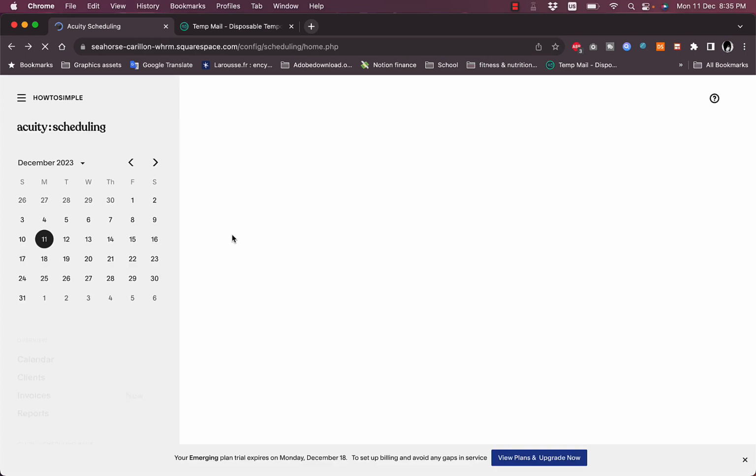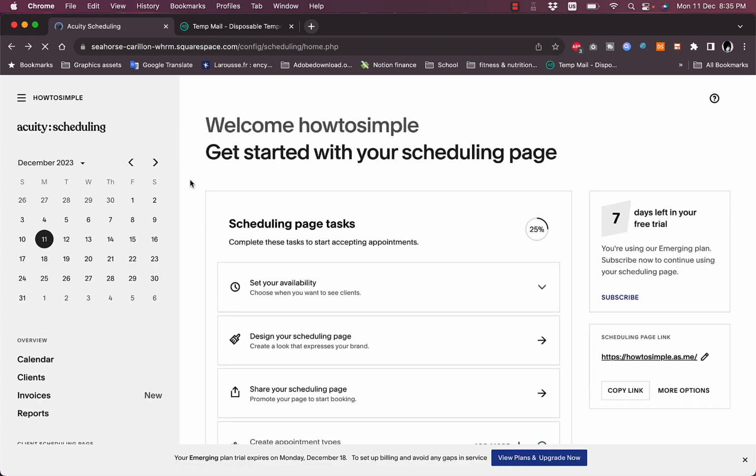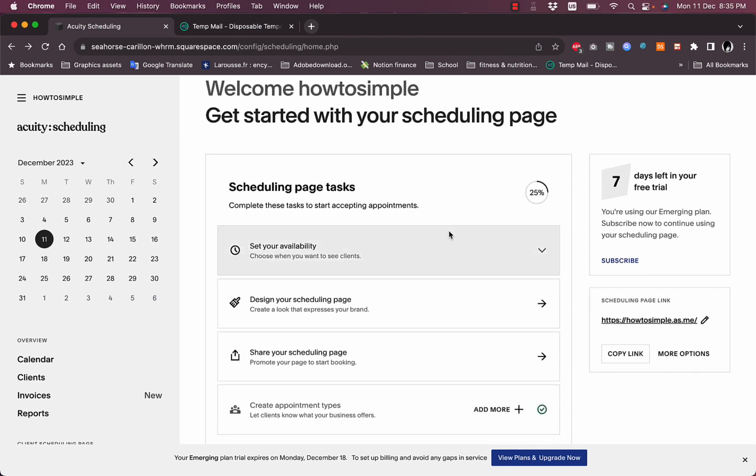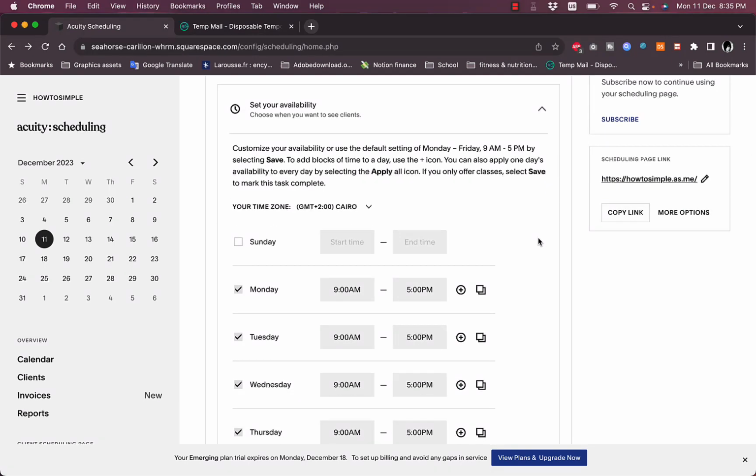So the how to simple is basically like they name it, or they consider it like a website that I create. And now on my home page, the how to simple website that I created, I can here set my availability. I can design my scheduling page. I can share the scheduling page, and I can create appointment types. So here, set the availability, as we saw here in the settings page.